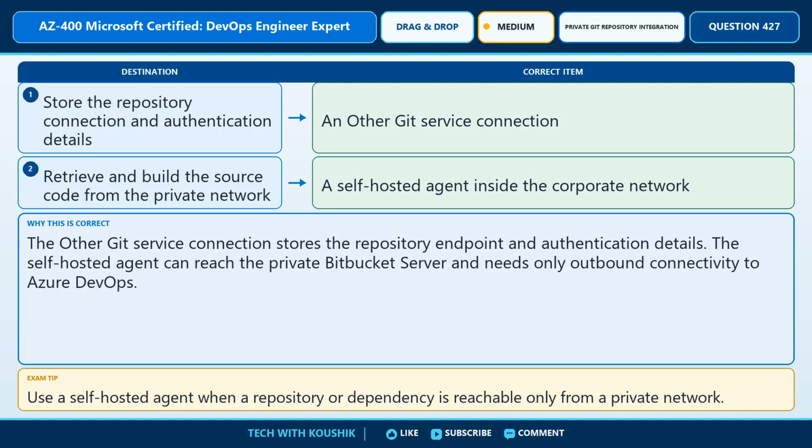The first correct mapping is an Other Git service connection, mapped to store the repository connection and authentication details. The second correct mapping is a self-hosted agent inside the corporate network, mapped to retrieve and build the source code from the private network. Here's why. The Other Git service connection stores the repository endpoint and authentication details. The self-hosted agent can reach the private Bitbucket server and needs only outbound connectivity to Azure DevOps. Exam tip: use a self-hosted agent when a repository or dependency is reachable only from a private network.